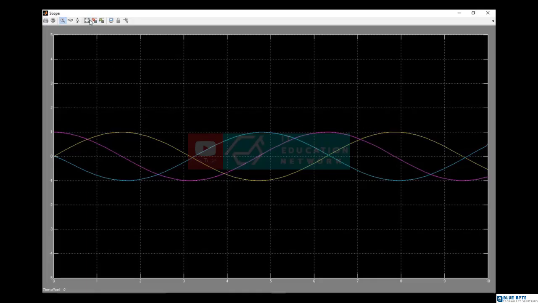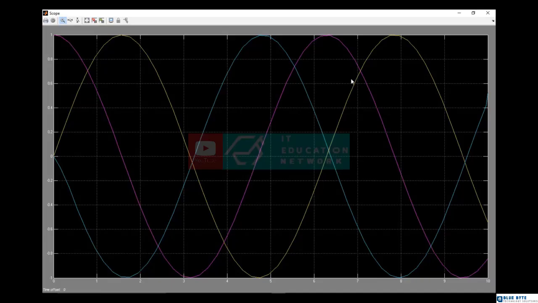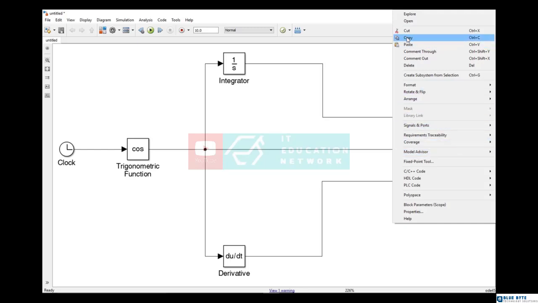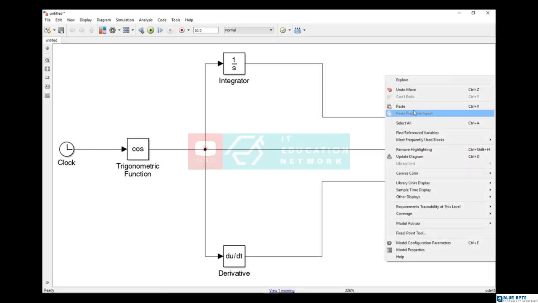This is a cosine, and these two are the integrator and derivative of cosine. Now suppose that I don't want to show these signals on a single scope. I want to show them separately. In doing so, I get a copy from the scope.